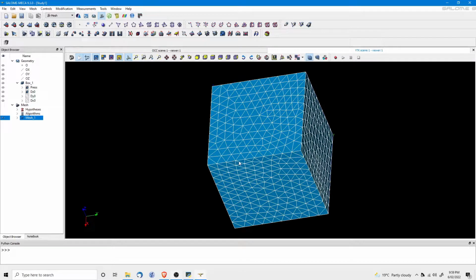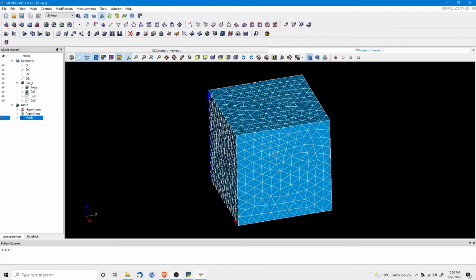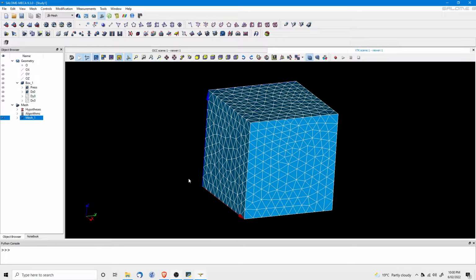1, 2, 3, 4, 5, 6, 7, 8, 9 and 10. So this 1000 millimeter edge was divided into 10 segments, as we have done with all the other software in the videos that we saw previously.